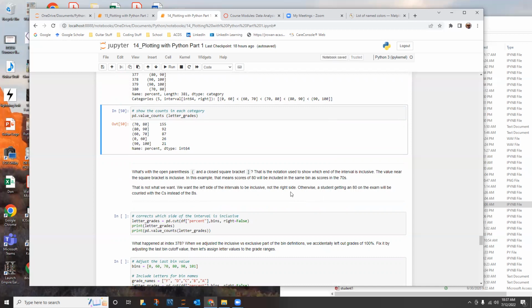The square bracket is inclusive. That means that 70 to 80 would include 80 in the 70s, or the C's, and we don't want that. Likewise with 80 to 90, a perfect score of 90 would be included with the rest of the 80s, and that's not right. 90 and above is an A, right? So we have to shift the side of the bin that we want to be inclusive, and that's what this next code cell does.